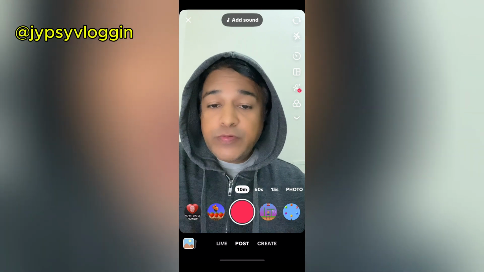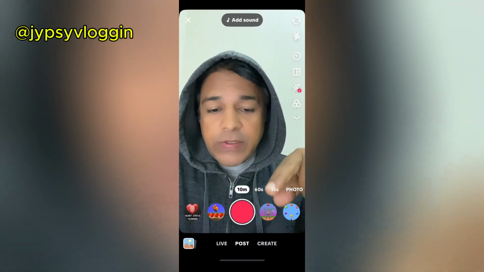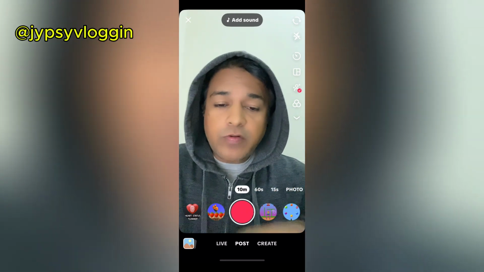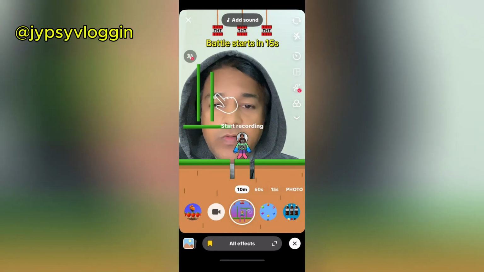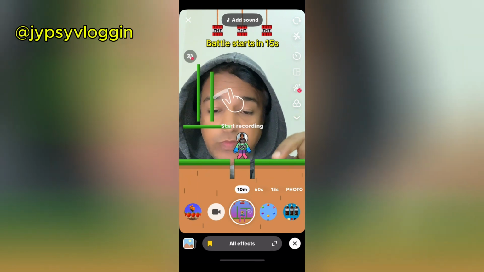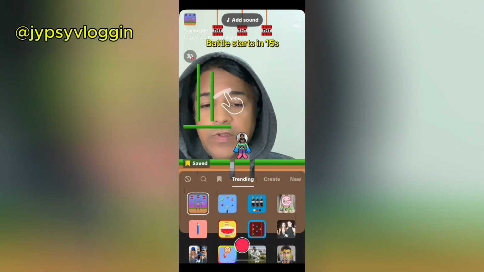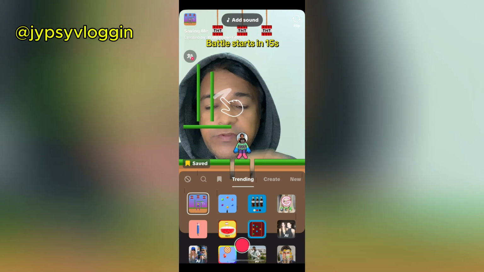Guys, what's up? So in this quick video I'm going to show you how you can get this saving me filter on TikTok. Okay, so this is the effect. To get this effect, what you can do, just go to your effect gallery. In the trending section, remember this image, the first one.